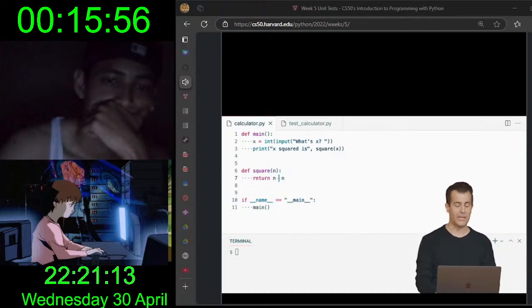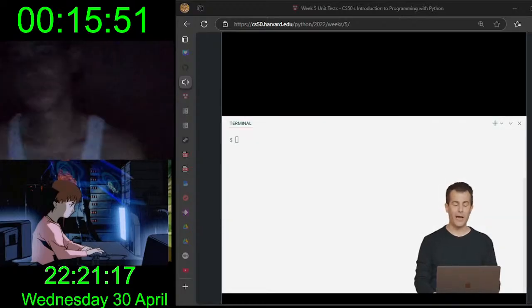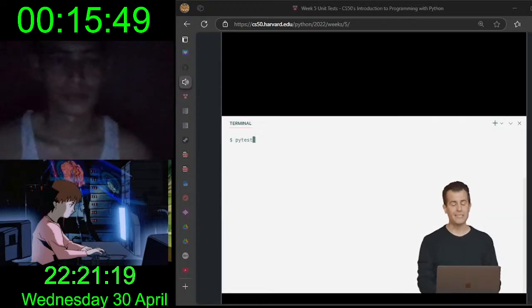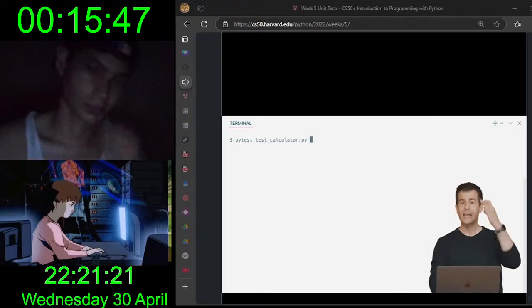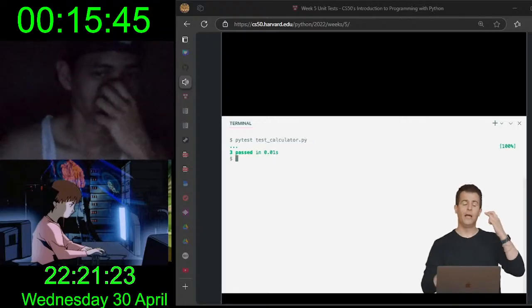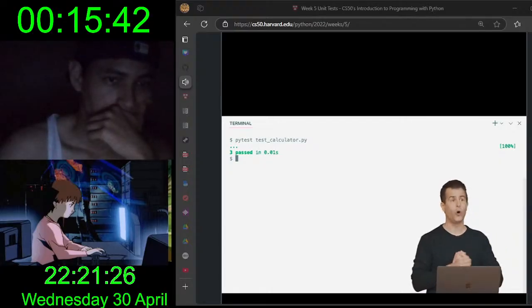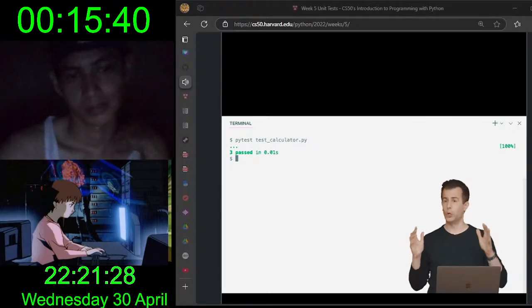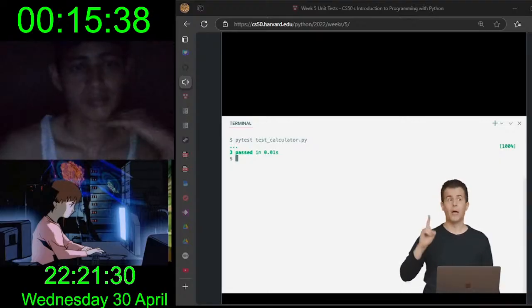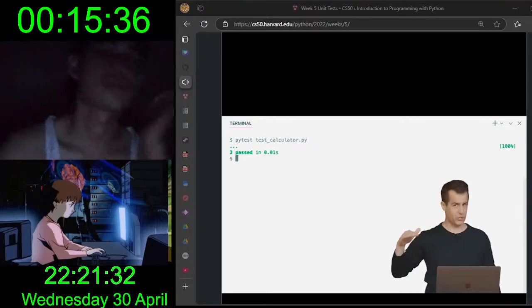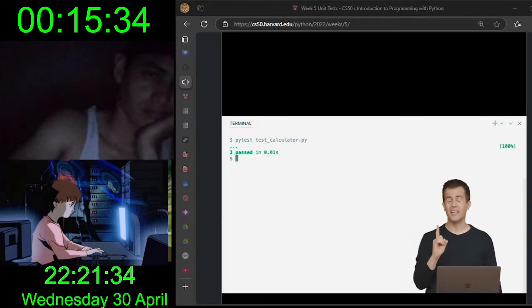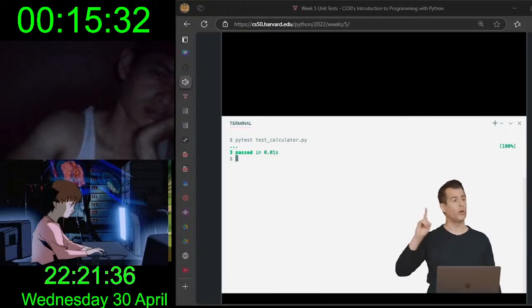I should have been using multiplication all this time. Now, after fixing the bug yet again, let me go back to my big terminal and run pytest of test_calculator.py. Hitting enter, crossing my fingers now, and all is well. 100% of my tests passed, all 3 of them. So now I'm good. It doesn't necessarily mean that my code is 100% correct, but it does mean that it has passed 100% of my current tests.